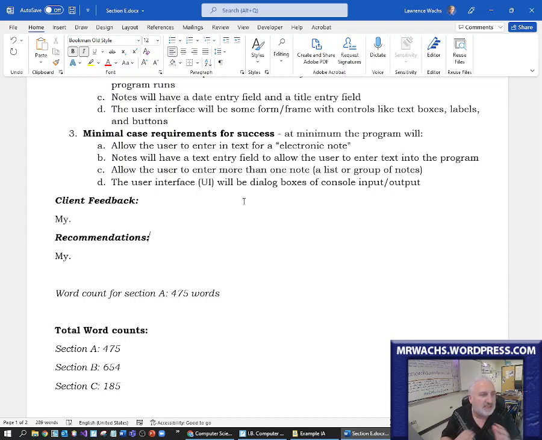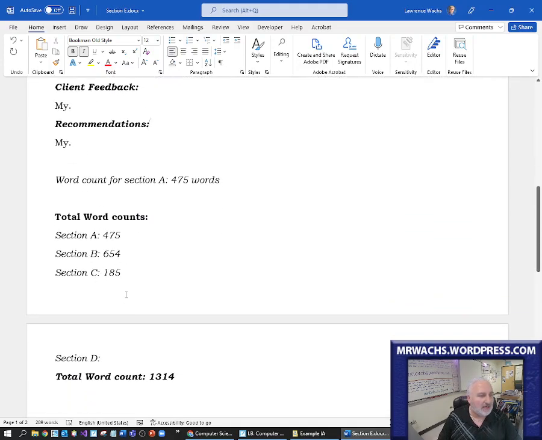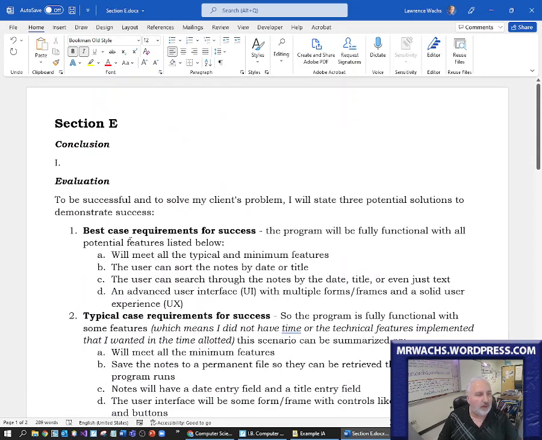So each of these will be sections I can write about, and then I can get my word count and add it to my total and see how I'm doing. I'm not necessarily going to work on it in this particular order, but let's start with the conclusion, and once again, I'm going to let it do the typing for me.